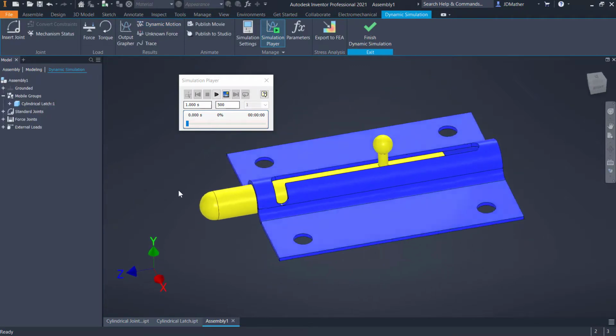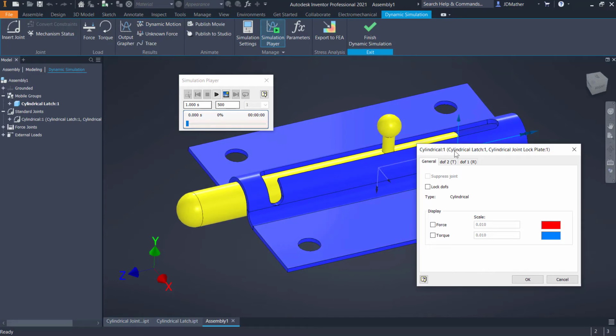So that is a cylindrical joint with 2 degrees of freedom. Degree of freedom 1 is rotational, degree of freedom 2 is translational.